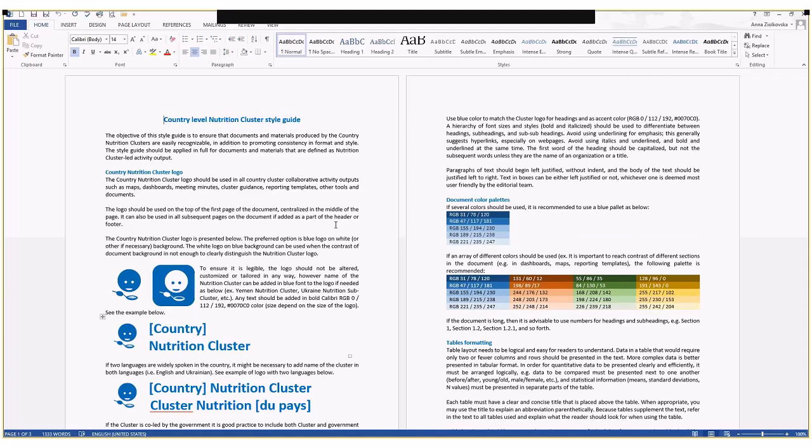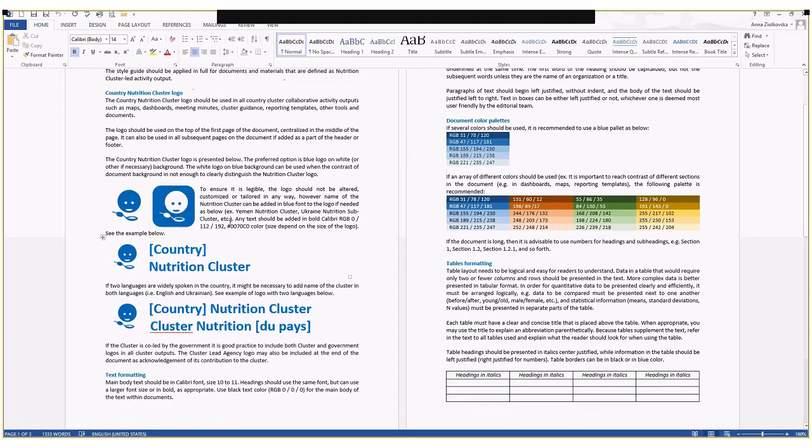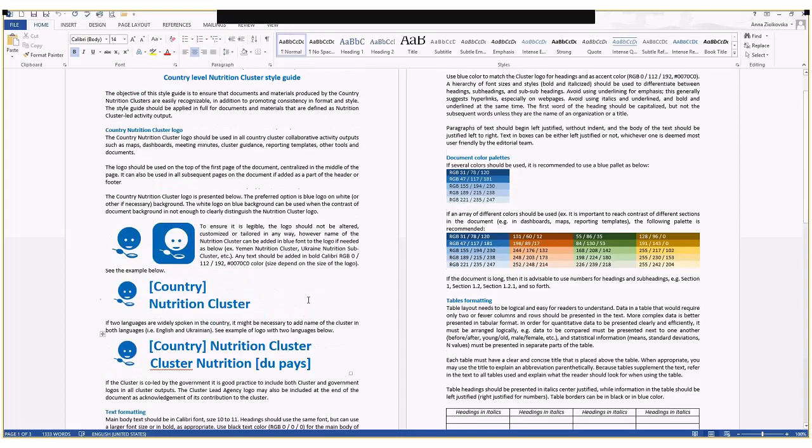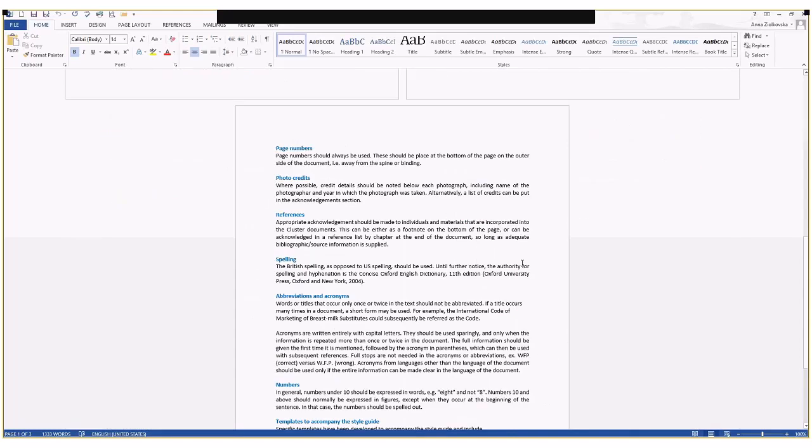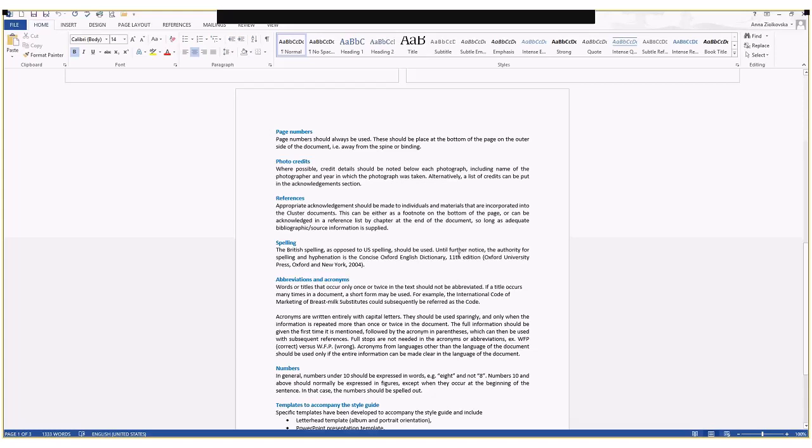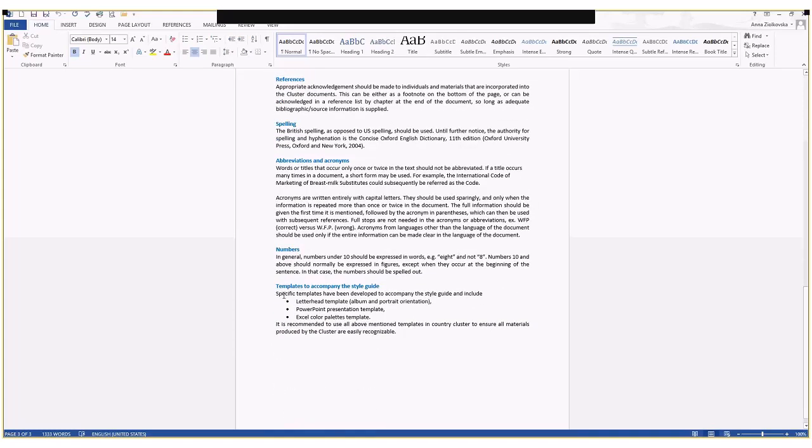The objective of it is to ensure that all the documents and materials produced by the country clusters are easily recognizable, in addition to promoting consistency in format and style. So we recommend to use this STAL guide for all the documents which are produced by the country clusters. It includes information on the logo and which logo should be used in country, also on the text formatting, on the colors to be used, on the tables formatting, all the abbreviations, photo credits, numbers, and so on. It also includes templates: the letterhead template, which should be used for the nutrition cluster Word documents, a PowerPoint presentation template, again for the nutrition clusters, and Excel with the color palettes.